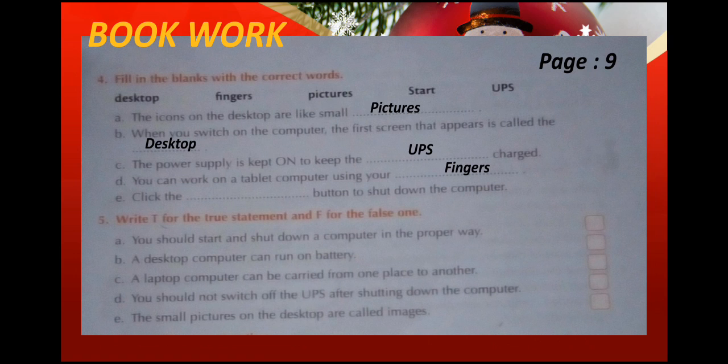Click the dash button to shut down the computer. Not directly, we cannot just push a shutdown button on the screen. We have to go through its proper steps. First, which button we have to click? We have to click the start button. In the start menu we have got the shutdown button. Okay, so click the start button to shut down the computer.